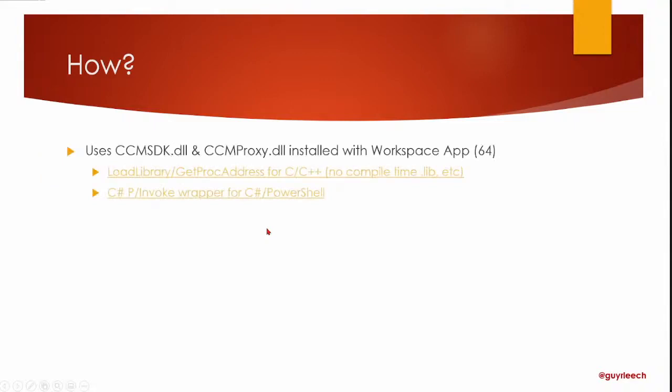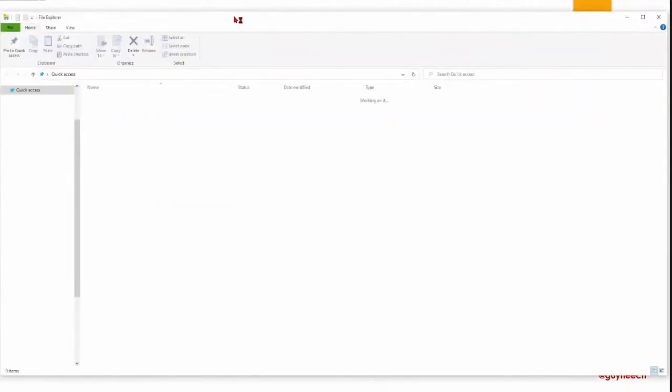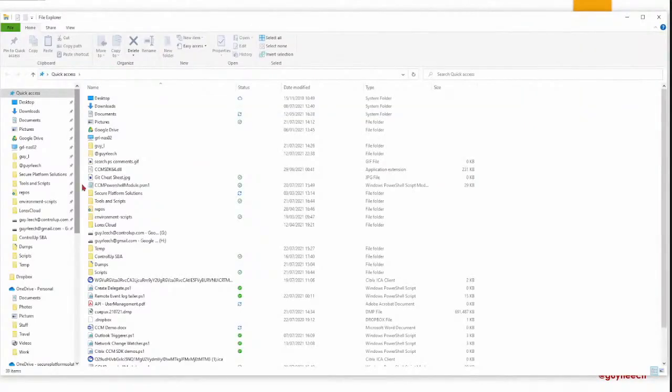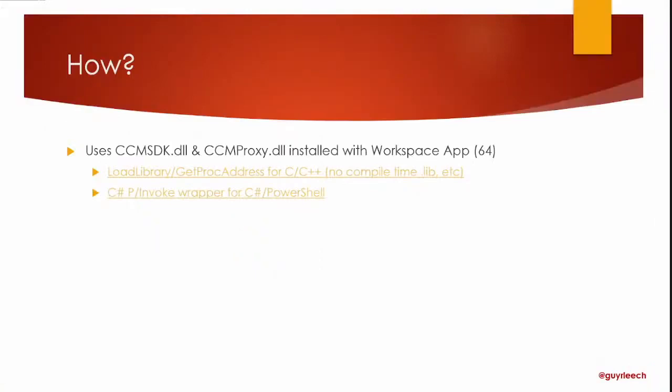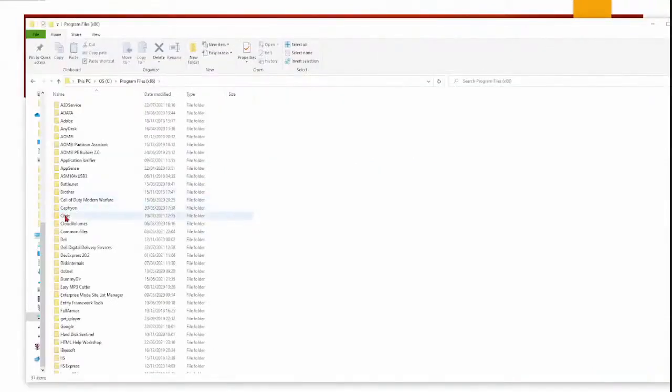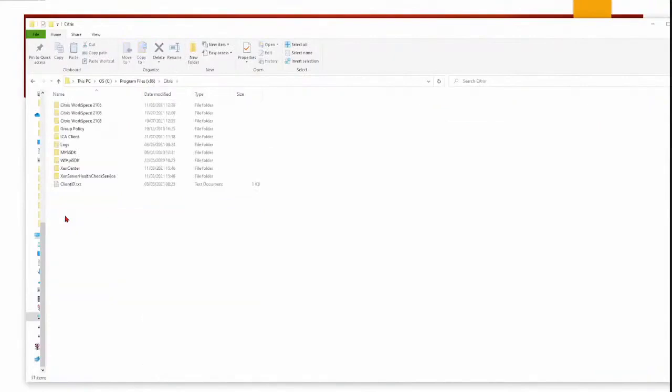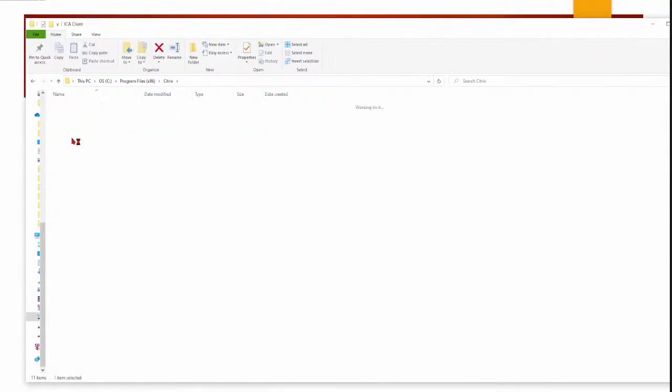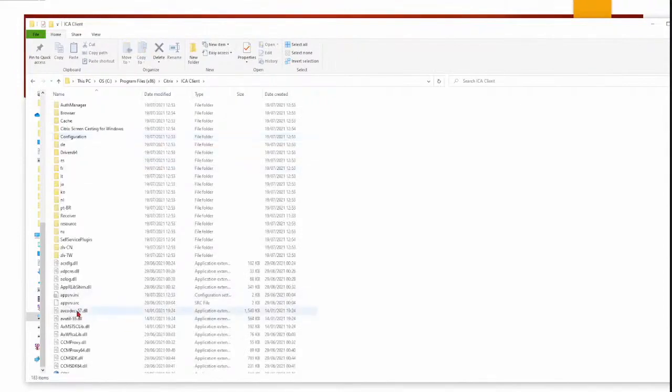Well, we don't have an SDK to install per se, because as long as we've installed the Workspace app, we get those two DLLs. So if we go to Program Files, which I meant to have open, I do apologise, but live demos, you can't beat it. What could possibly go wrong? So if we go to the Citrix Receiver folder, I've done a per-machine install, because it will actually install into the user profile as well by default. So we've got it in Program Files (x86) because it's still 32-bit.